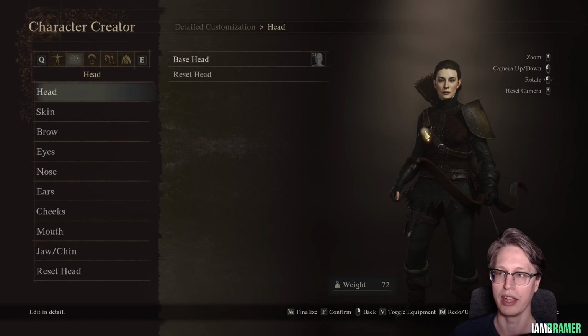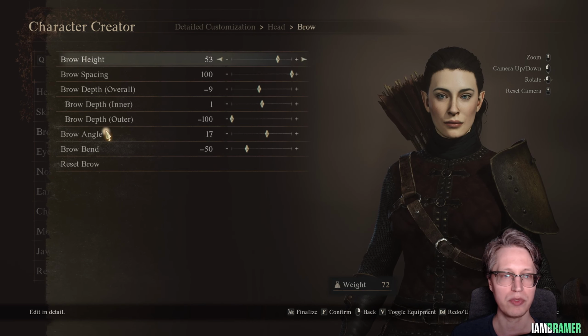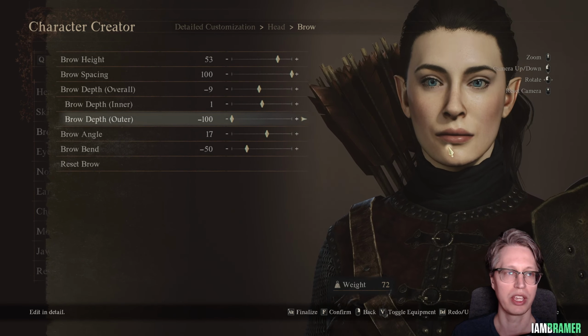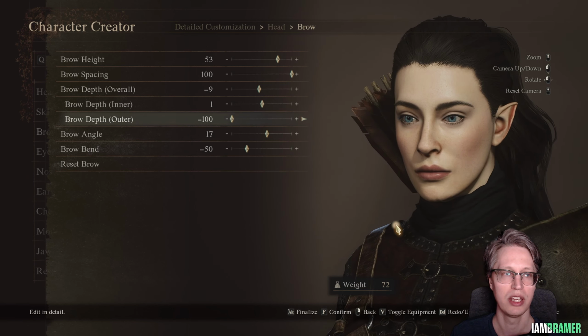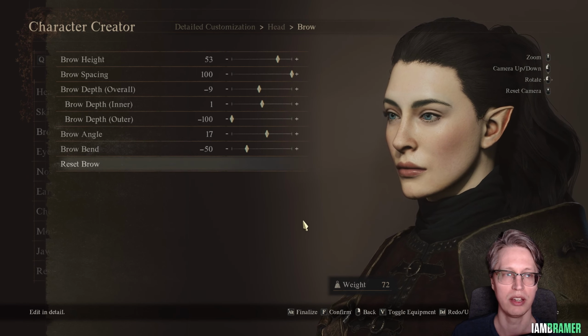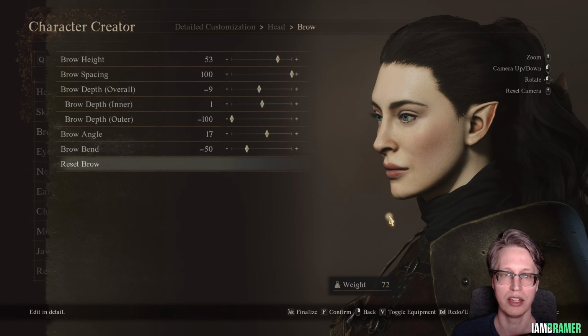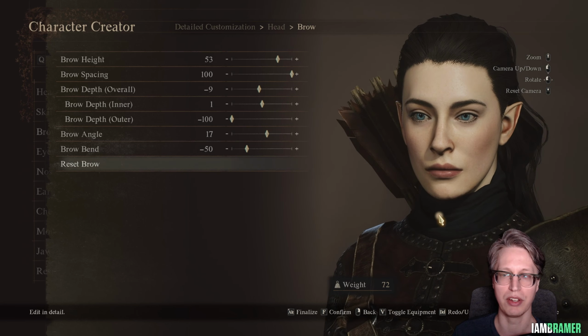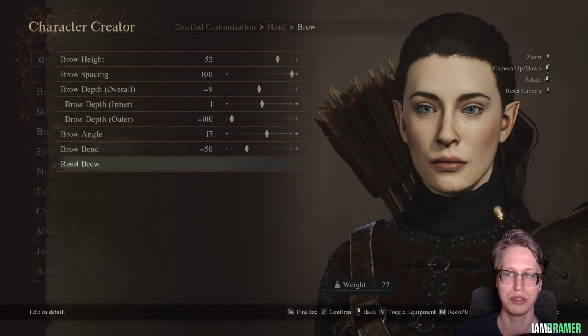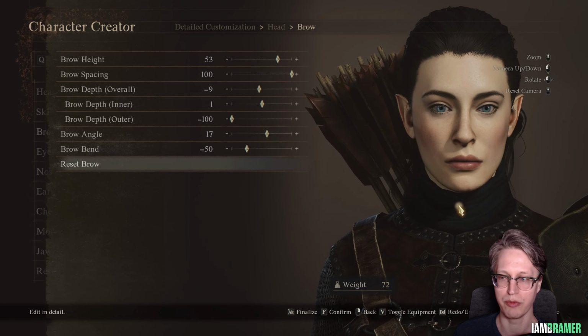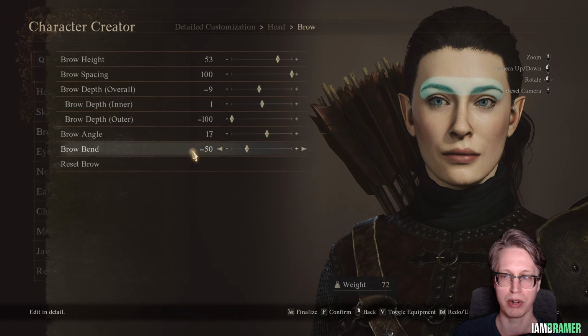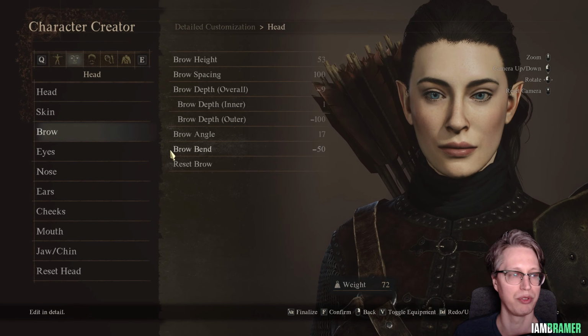Once again, we are on base head number 20 with skin 27 at color 5. For the brows, looking at a brow height of 53, brow spacing of 100, overall depth is minus 9, inner is at 1, outer is at minus 100. The angle is at 17 and the brow bend is at 50. If you want to play with the brow angle and brow bend to give her a different expression, feel free.